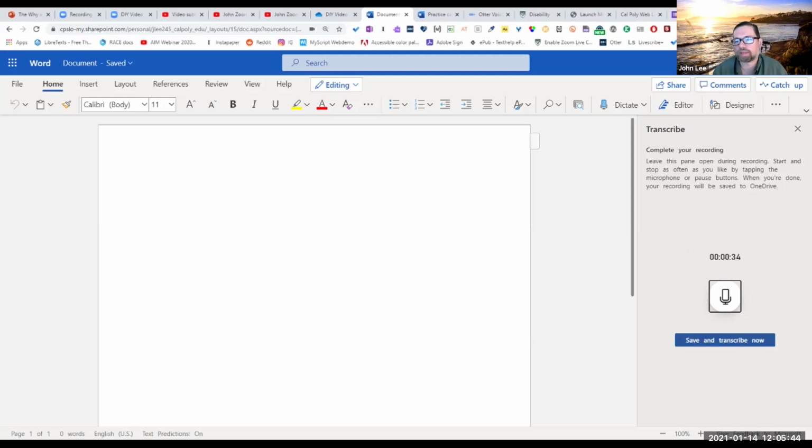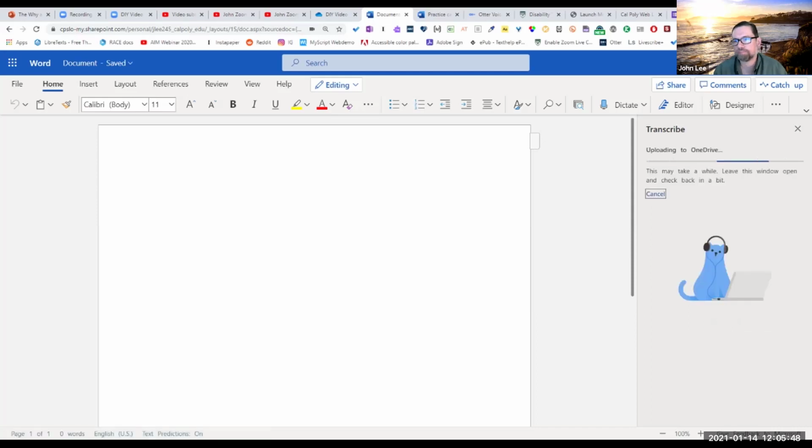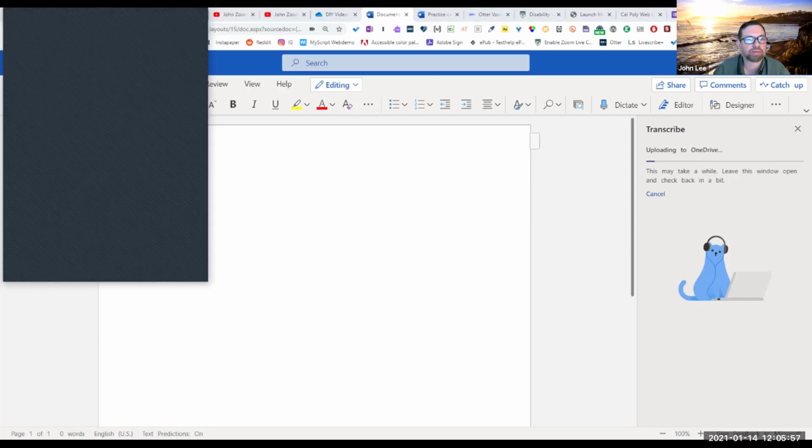And give it a second. So then I can click Save and Transcribe now. So just take a minute to finish doing that. And then on the right side here, it's going to put its transcript of what I just said. But this is going to be just the text.